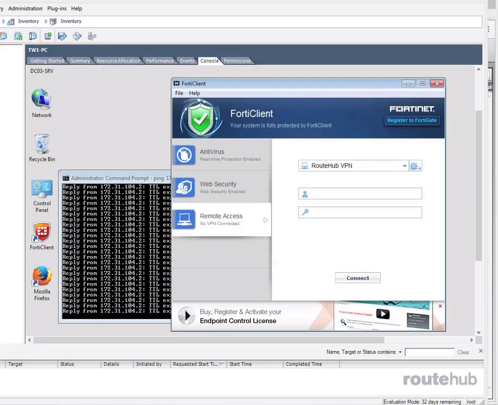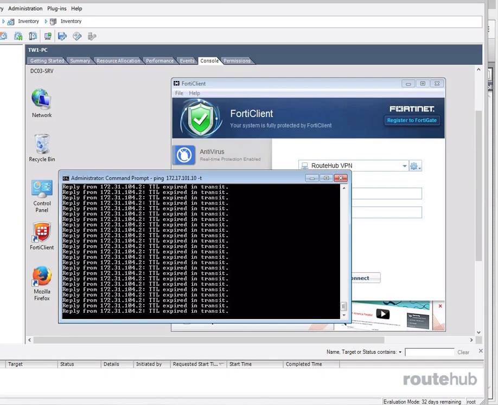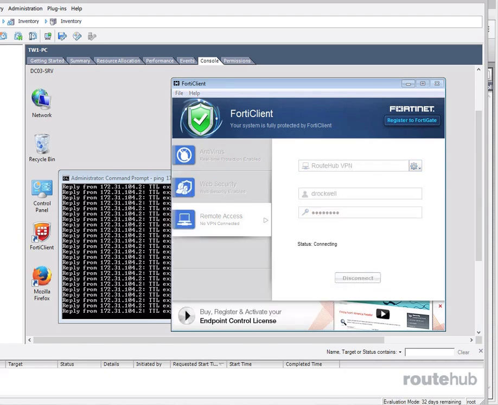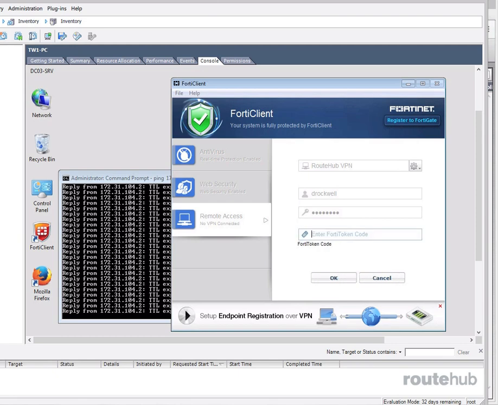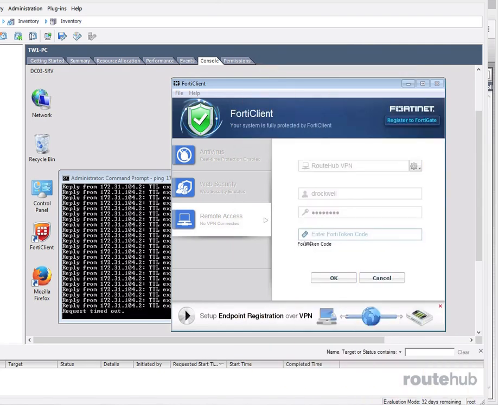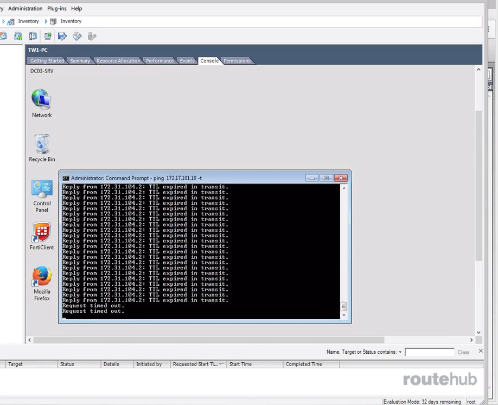Furthermore, with two-factor authentication enabled, we can also test this as well. So we have our continuous ping running over here to our user computer, which is not reachable. We're not connected. And let's go ahead and log in using Duncan Rockwell, which is also enabled for two-factor authentication. And we'll say connect. And doing that, this will prompt us to enter the valid code, which will be this from our mobile token. And we'll say OK. And now we're connected and we are able to access our user computer.